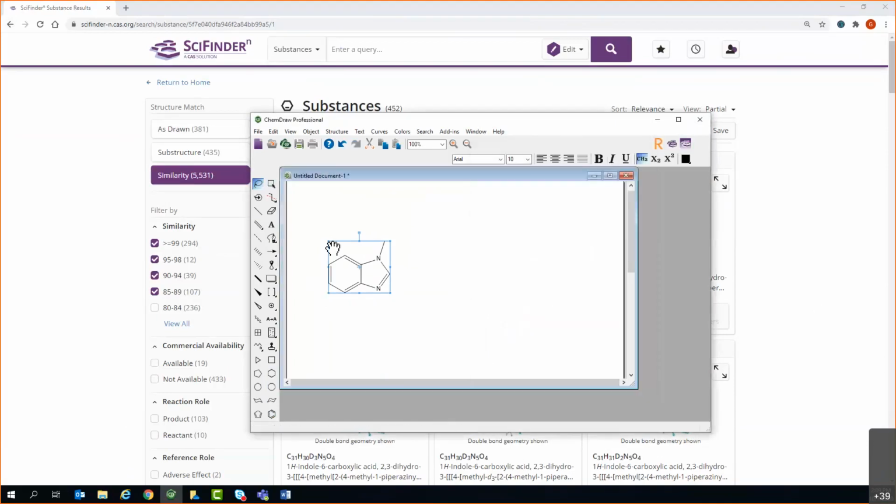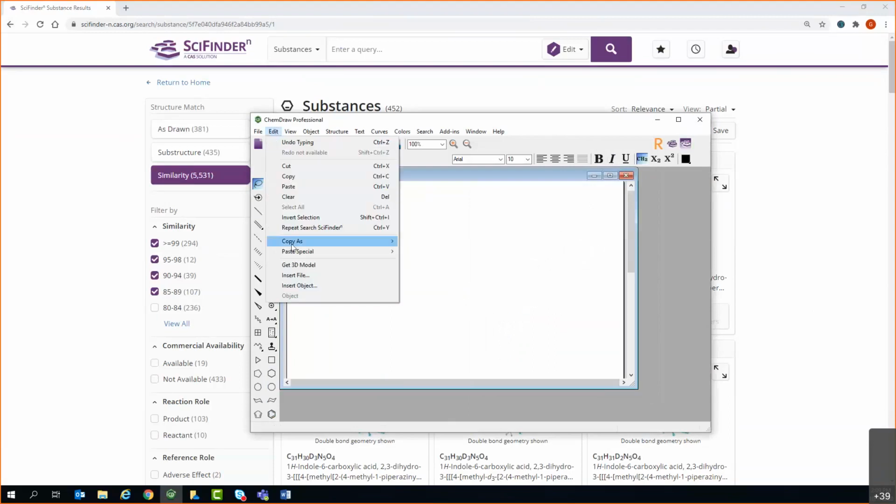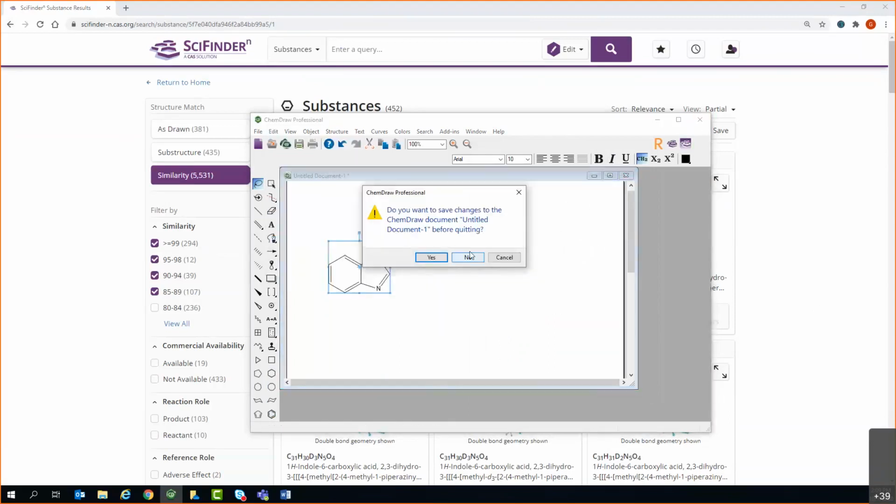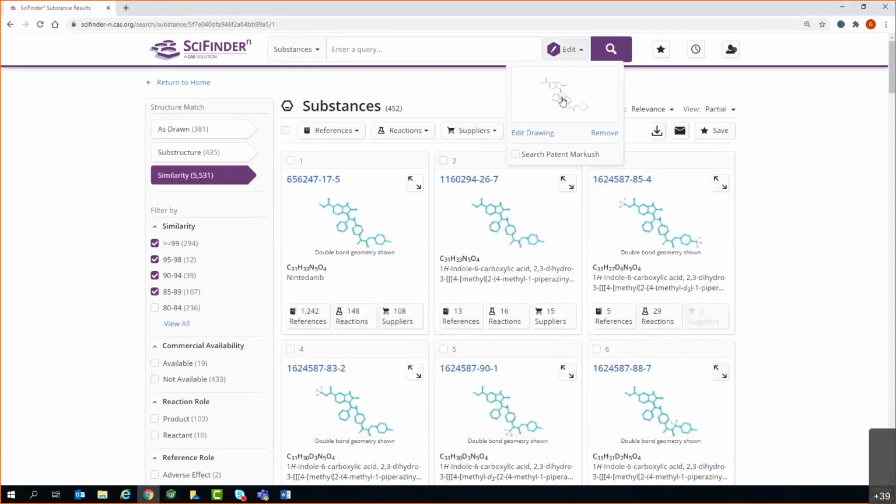Just so you know, if you don't have 18.2 or newer, you can go the normal route of copy as SMILES, or an InChI string, and then I can upload that into the CAS draw tool very easily. So that is the different things in substances.